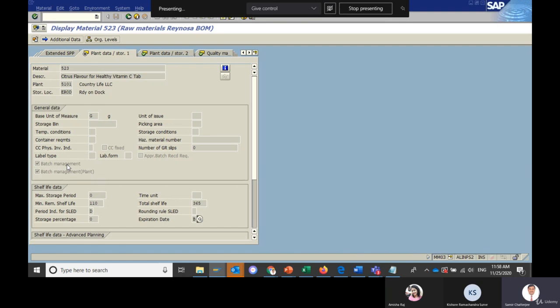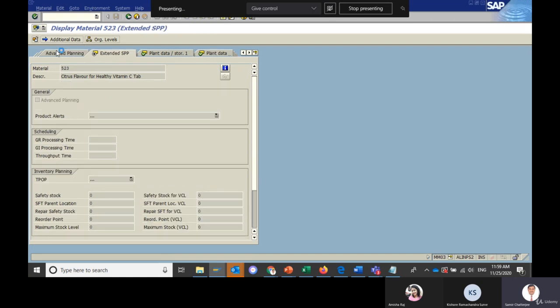Characteristics are the attributes like red, black, blue, brown, whatever the color or green for this particular raw material supplied by the vendor for country life customer and for this particular storage location EROD for EWM. So this material is used for EWM and it is batch management both at material level, top one, and lower one is for plant level. Okay, so these are the data for materials.